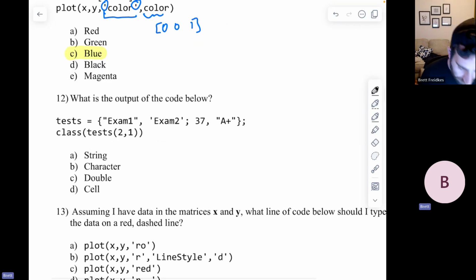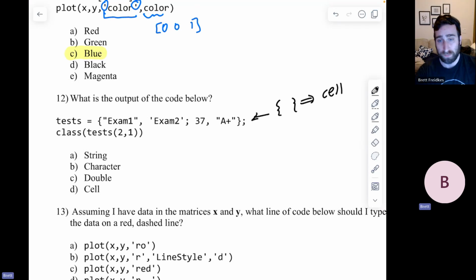What is the output of the code below? So I give you this matrix test, which has a bunch of things in it. And then I say, what is the class of test of 2, 1? So first off, test originally, what is the data type of this whole matrix? Well, the curly brackets tell us that this has to be a cell.